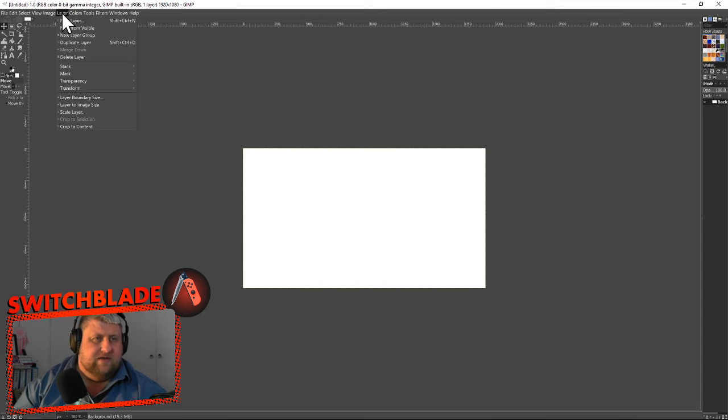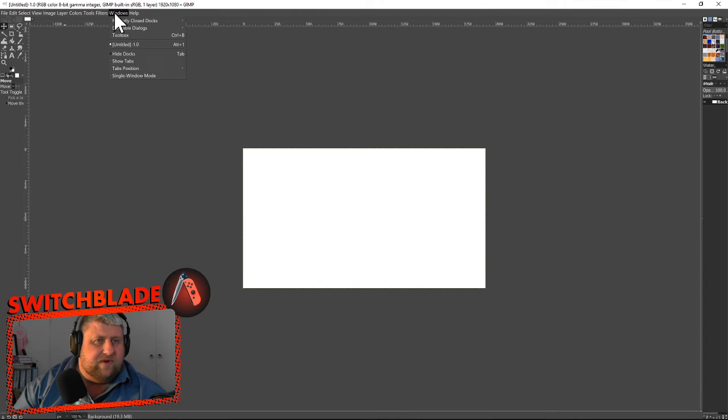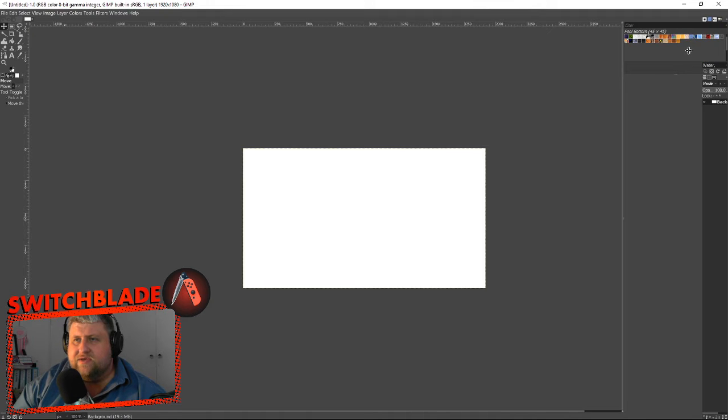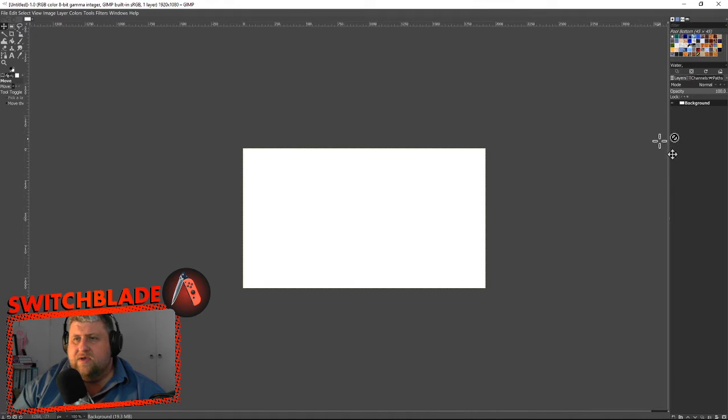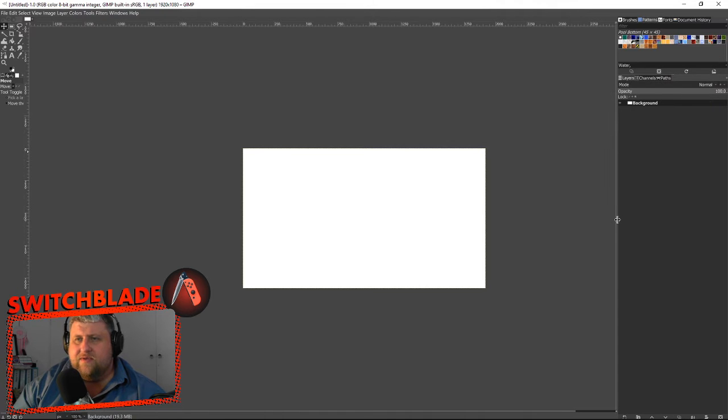Layer, I want to see Windows. Where is hide docks? This is a little strange. My resolution is acting up a little bit here. Let's just expand this dock out. Come on, you know you want to. There we go. There's the dock.